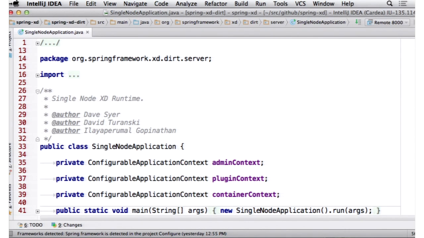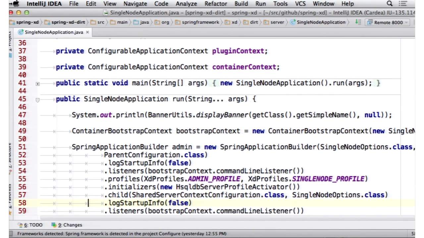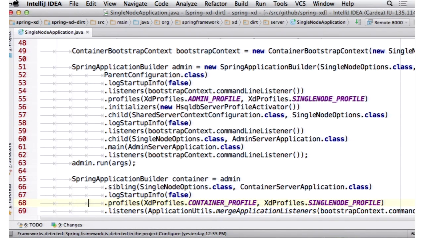So this is SingleNodeApplication.java, and it's got a main. Inside here, we're using the Spring Boot SpringApplicationBuilder, which is a fluent API for creating application contexts. So you can see you can add listeners, you can set up profiles, initializers, you can create child contexts, you can create siblings. So you see the admin is a sibling to the container context. So all this stuff is getting set up in the single node application in one process.